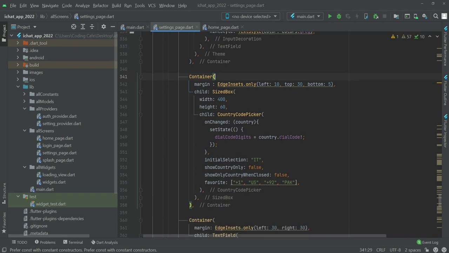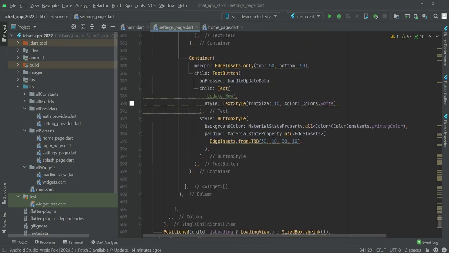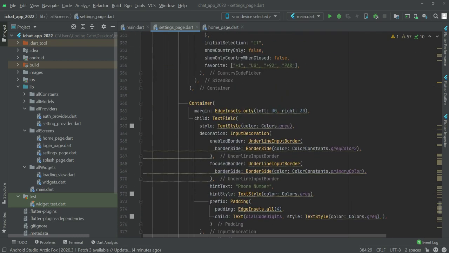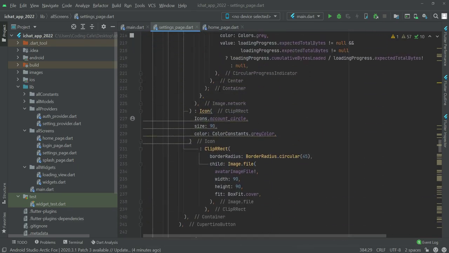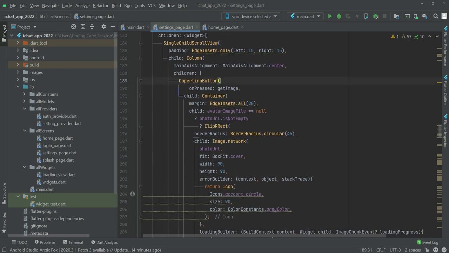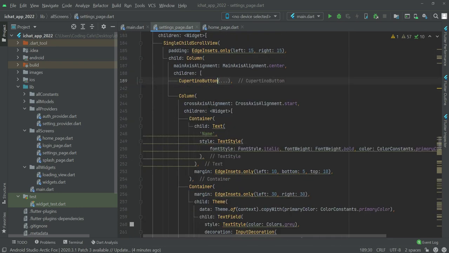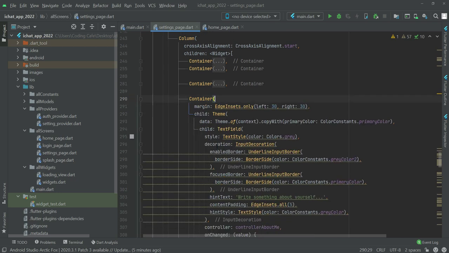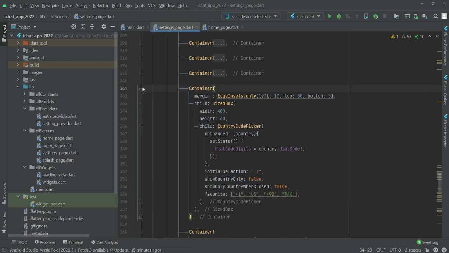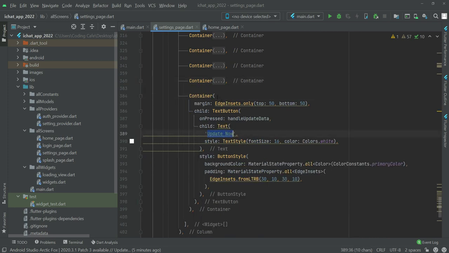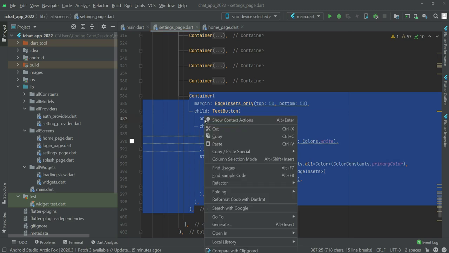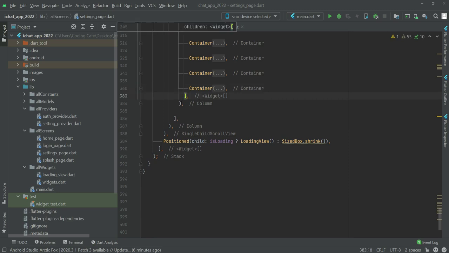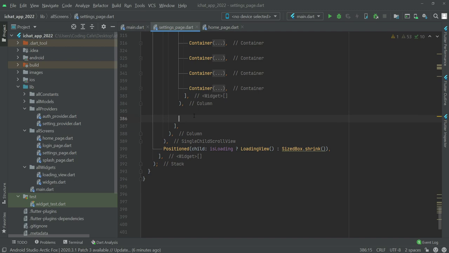Here we have to correct something, which is to make the update button at the center of the settings page. This code, okay, container. Let me show you guys. First of all, let's minimize our other text field so that you can see the code easily. So this container which contains our update now button, cut this code from here, and then after this column, let's paste it here.